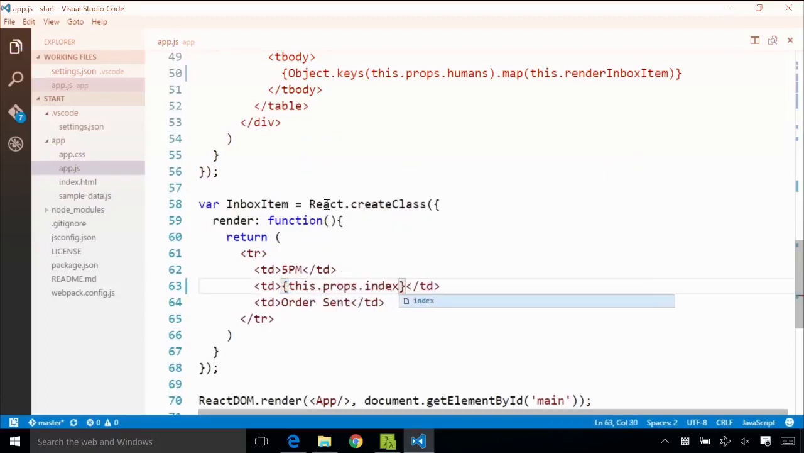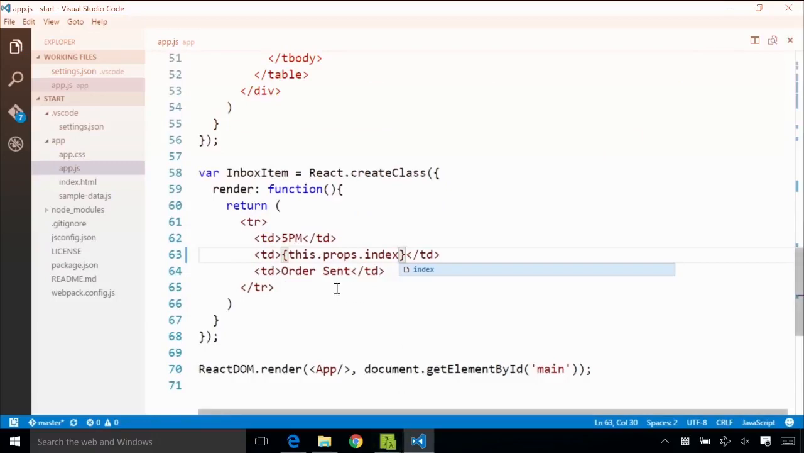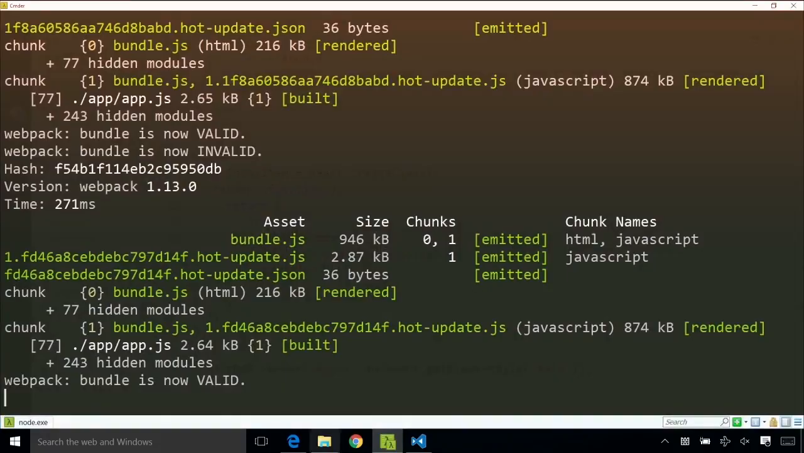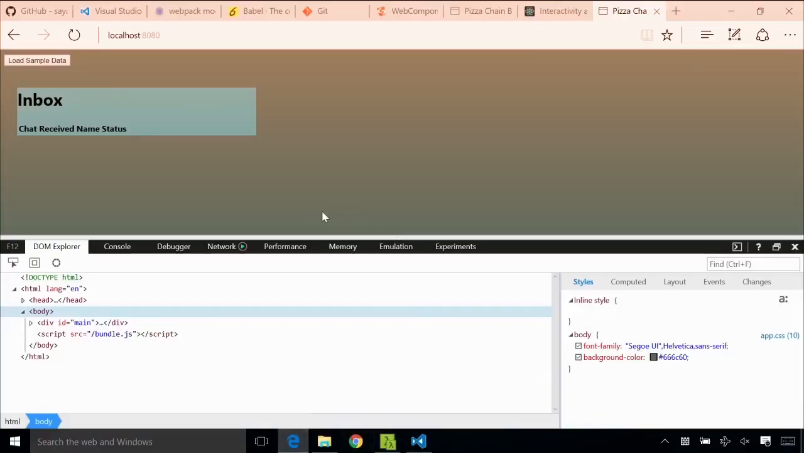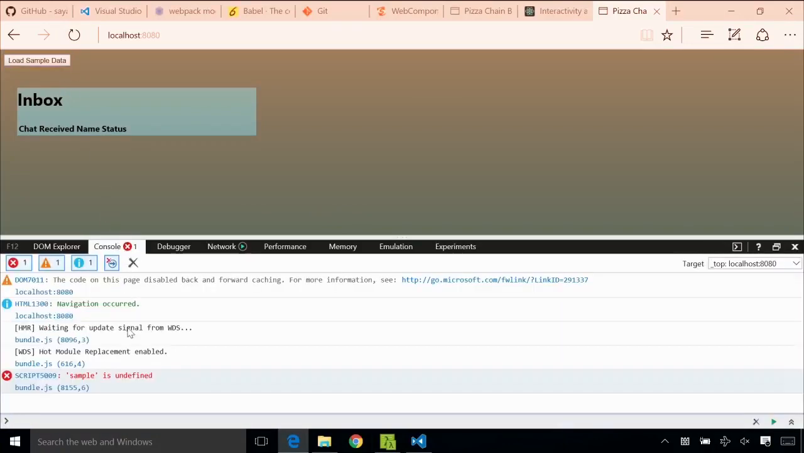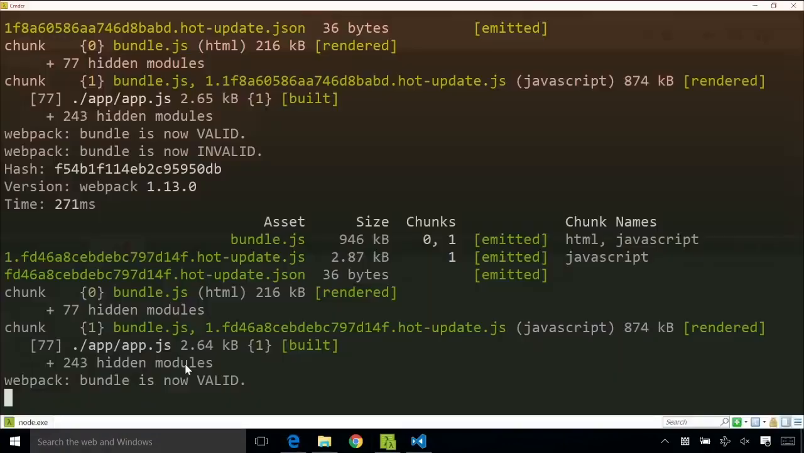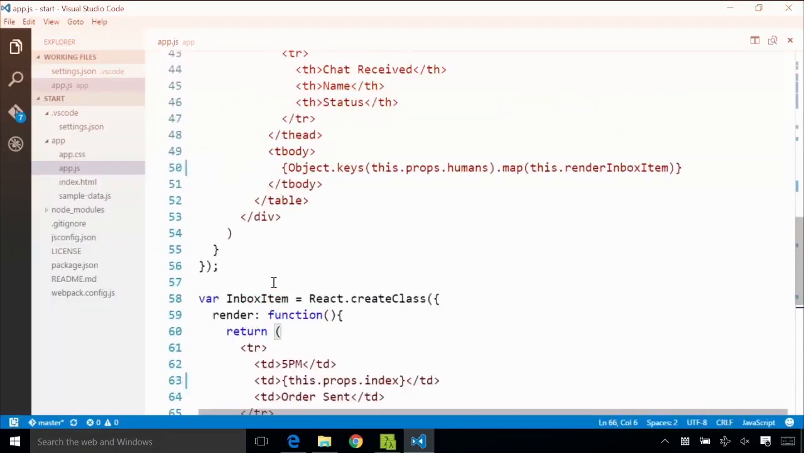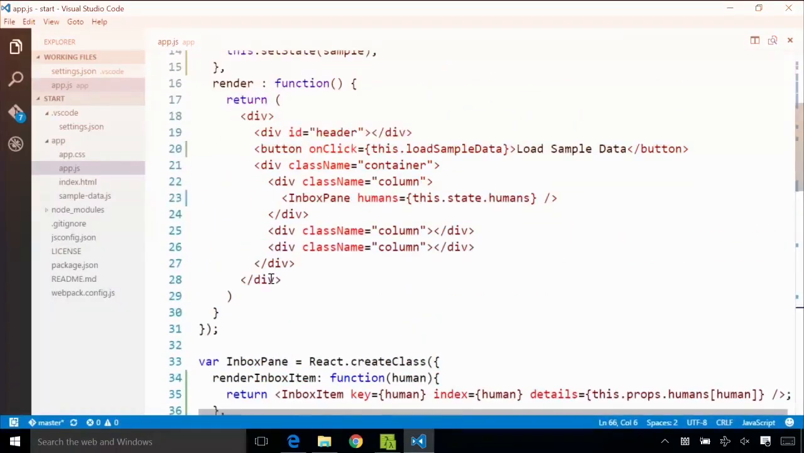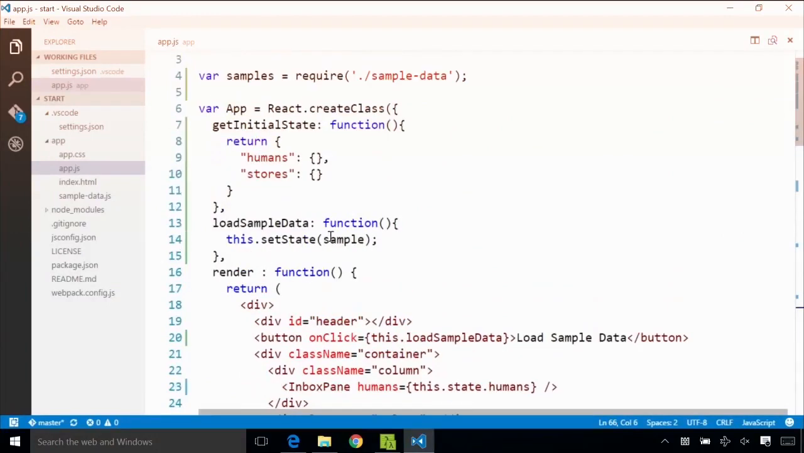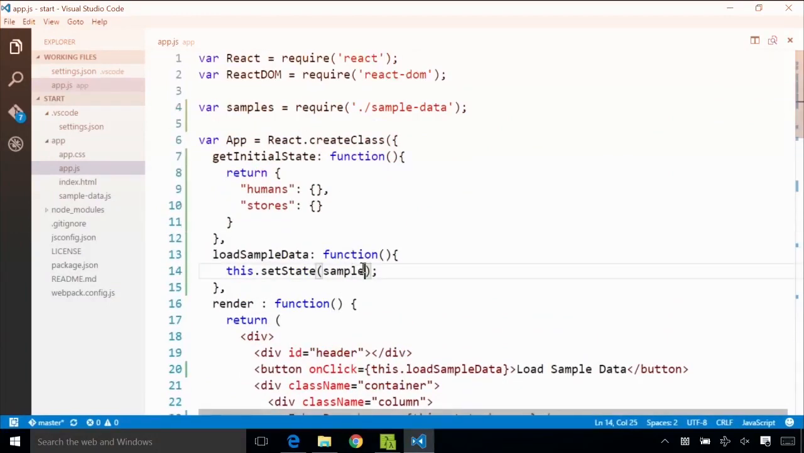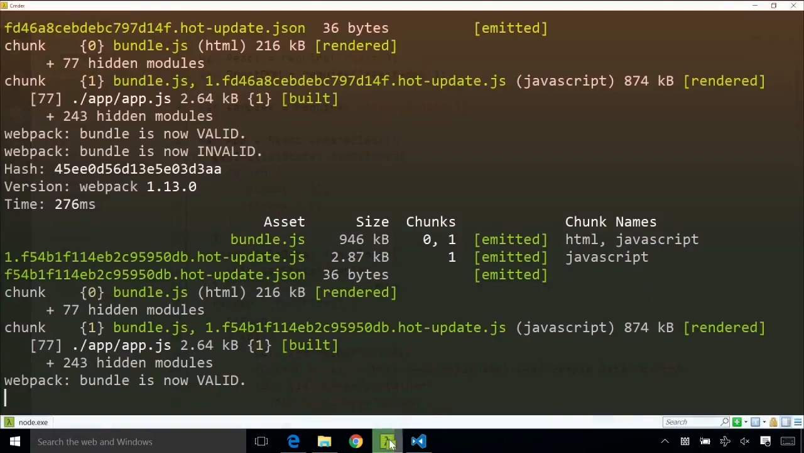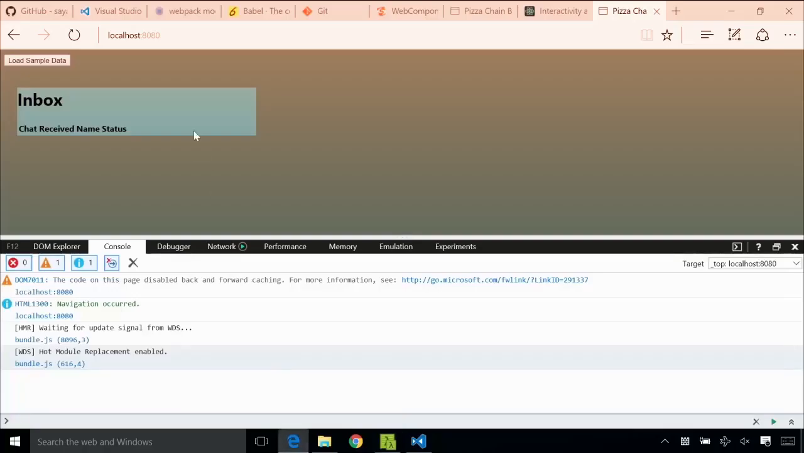And before we get further down, I just want to show you the current result of this. If I go back into Webpack, everything is compiled. And if I go into here, you'll notice that my load sample data button is there. If I load the sample data, oh, there's an error. Sample is undefined. Where is this? There it is, line 14. Right, it is samples. There we go. React has compiled it. Great.